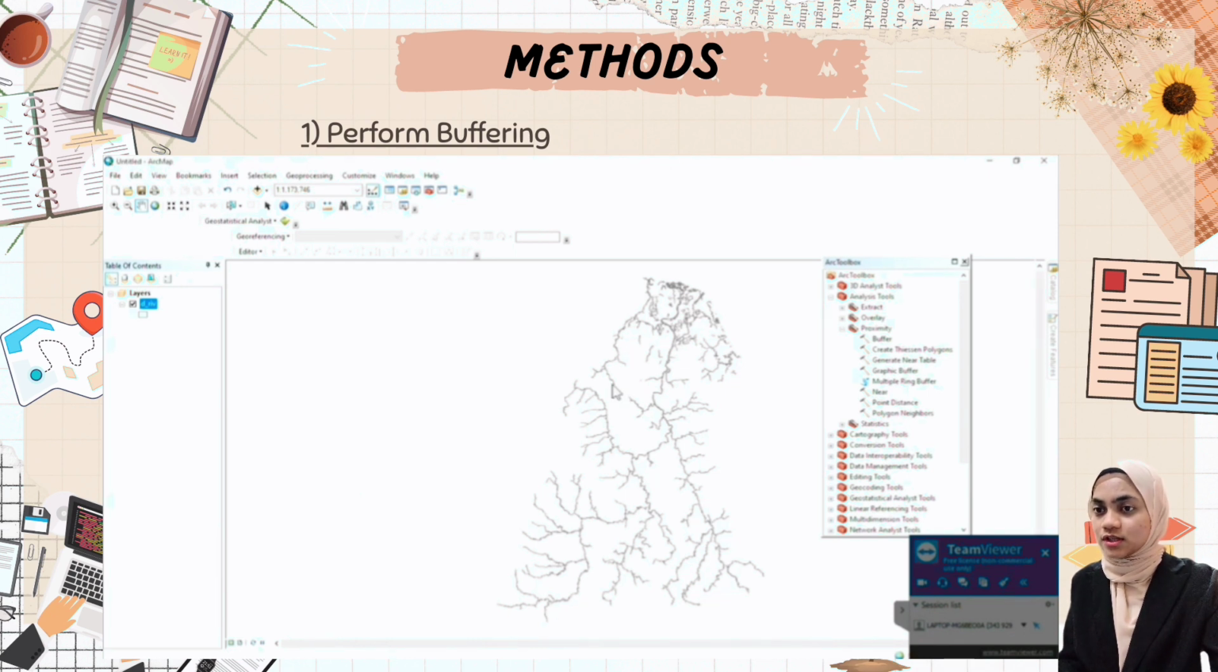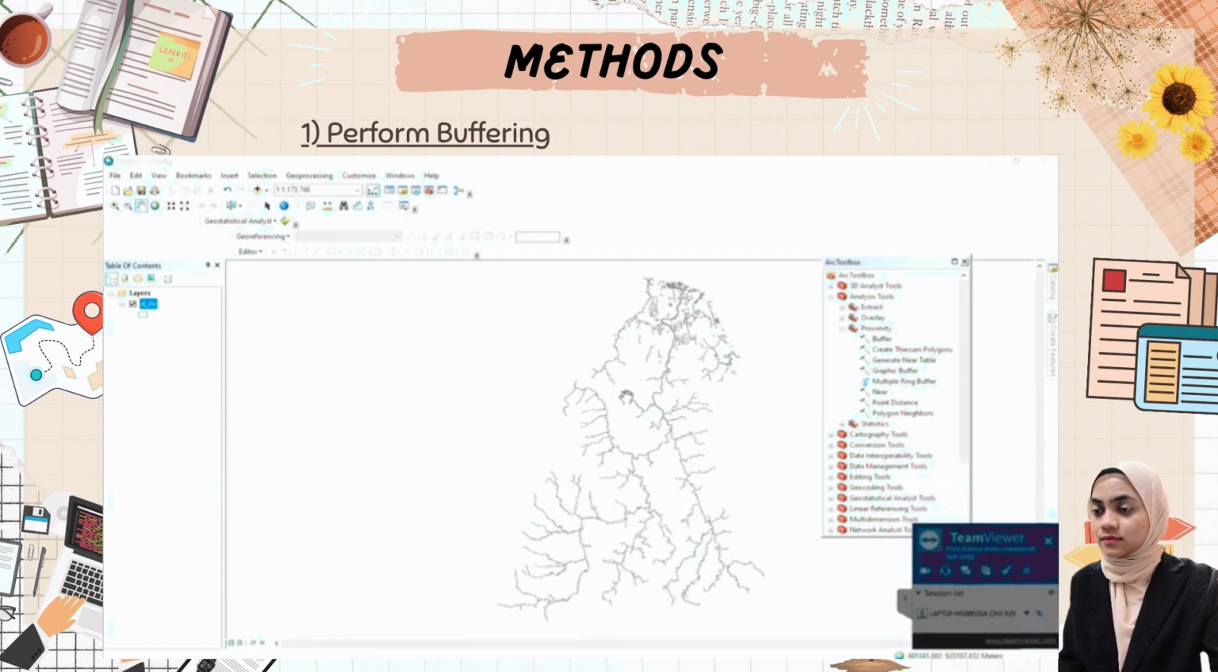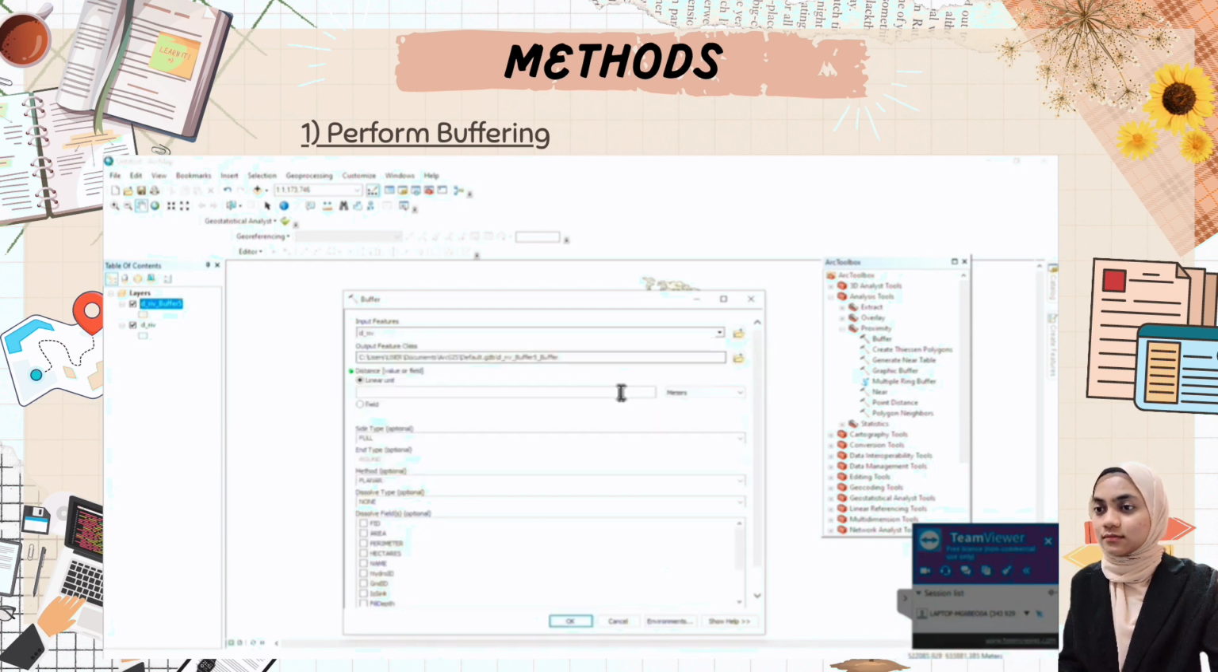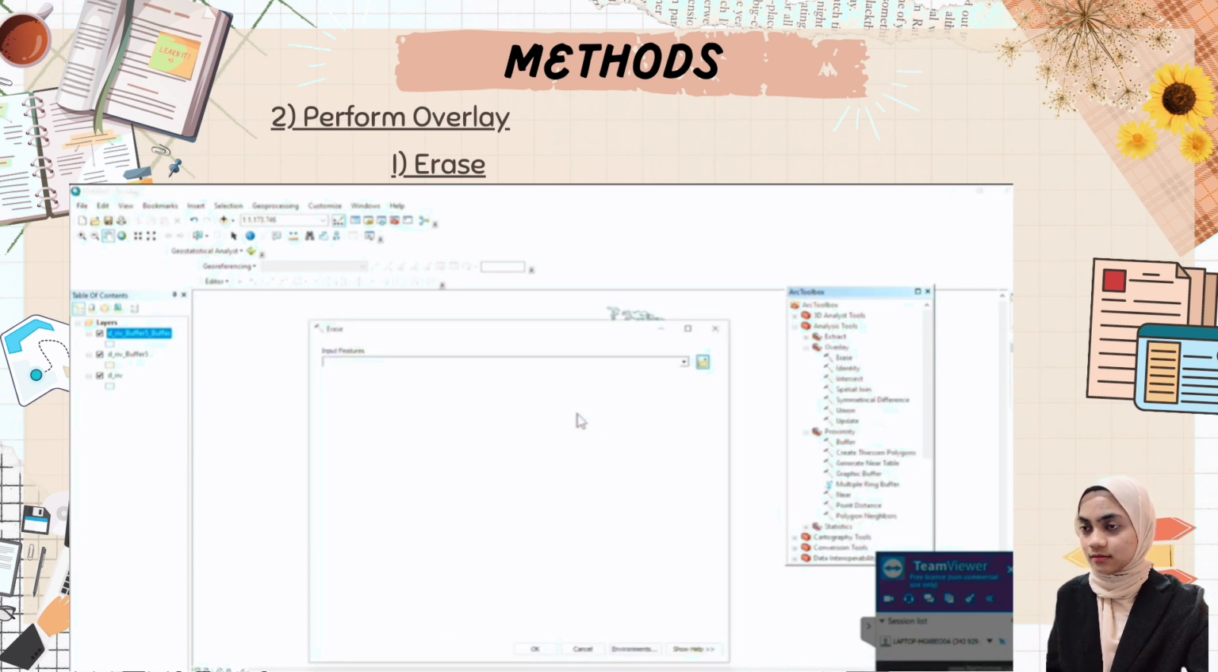Then we will redo this buffer, but this time, leave the default dissolve type as none. The second step is overlay in RMap. First, open our toolbar, click Analysis tool, then click Overlay, and then click Erase.